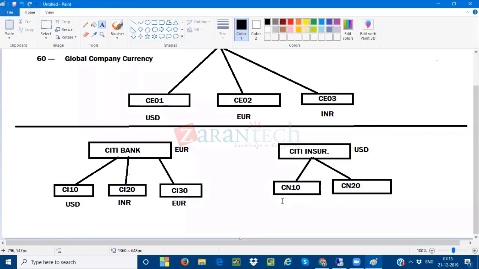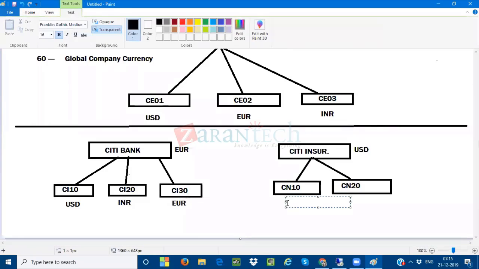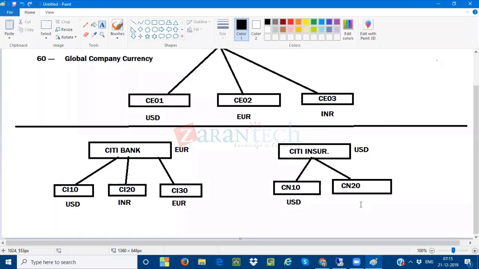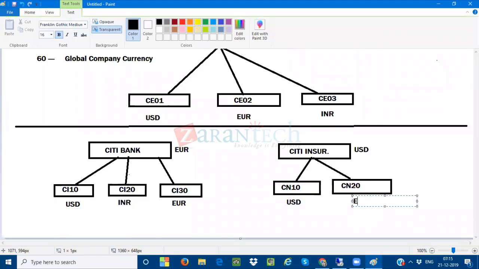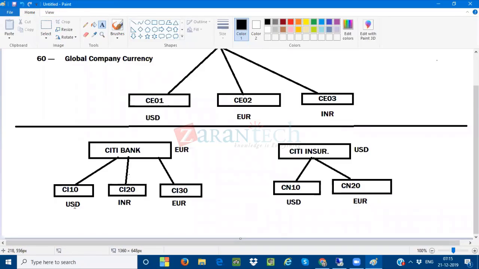And here, if I see here, it is in USD and it is in euro. Example I'm taking, euro. So independently, if you want to see any local reports, I can use USD for CE10 or CA20 INR like this. But tomorrow, if I want to see the complete consolidation statement for the Citibank, I'll get the reports in euro. Tomorrow, if I want to see the consolidation reports of City Insurance, I'll get the currency in USD. This is my company global currency.